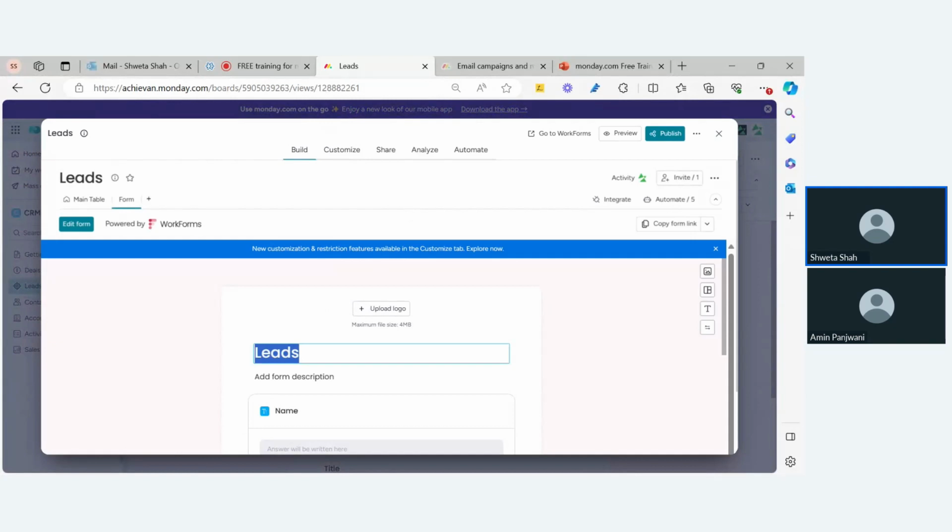By default, the Monday form picked up the board name, but as I said, this is very well customizable, for anything for that matter. Reach out to us, or Contact Us. You can also upload your company logo, which is wonderful.